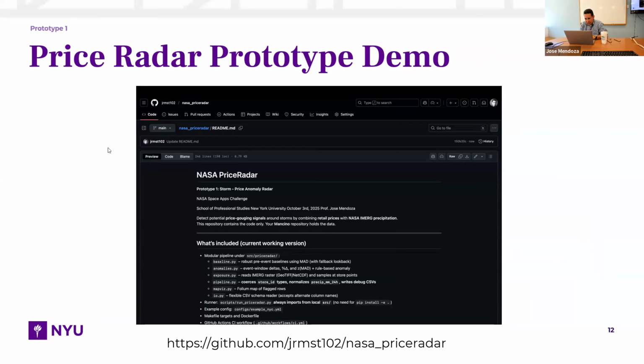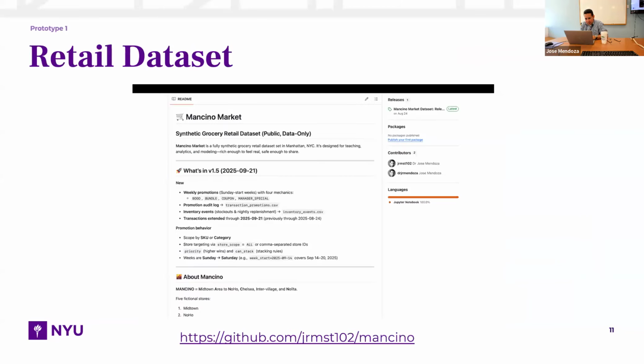So the one I put in chat is the prototype for the price reader. And the second one is not a prototype, it's the data set that I use for my classes, but it contains retail data that you can use for your exercises and for your project.